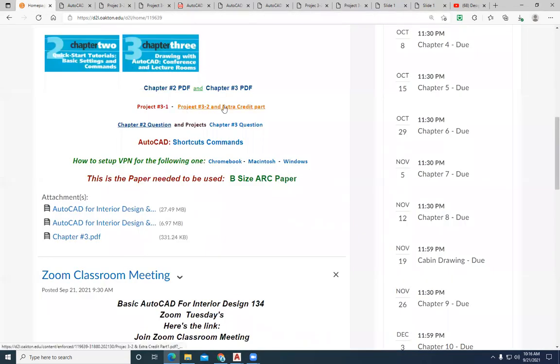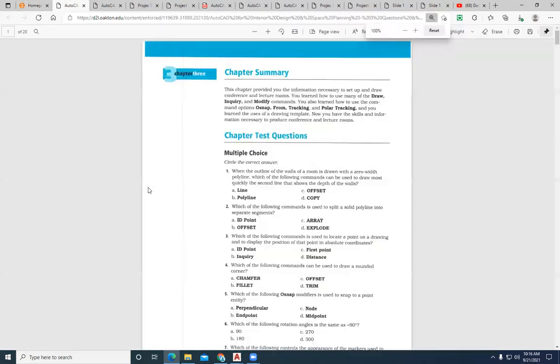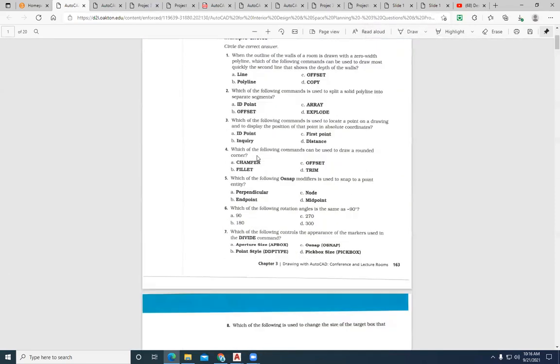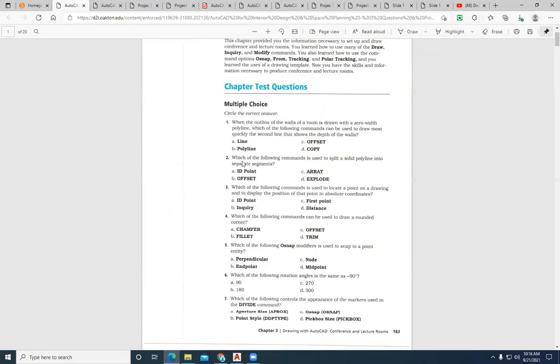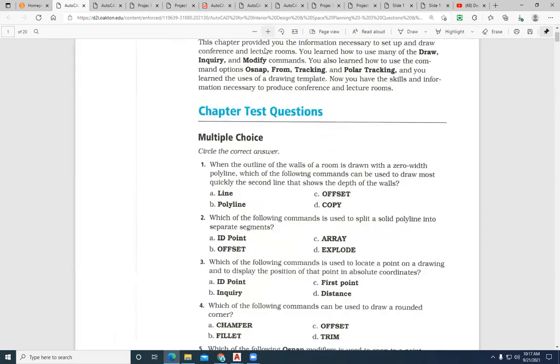And then chapter 3 questions. Again, put this in the end of chapter 3. Questions like content specific, where they're asking you how to draw the outside walls with a polyline. And they do some techniques here that Al and I don't necessarily use for the outside walls, because polylines create shapes. And we talked about that a little bit last week.